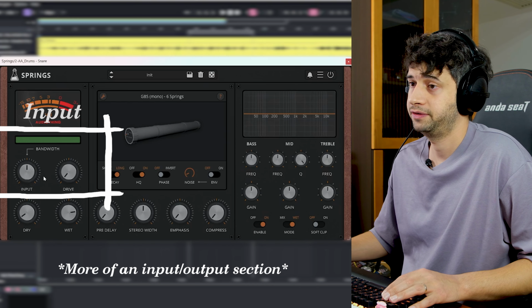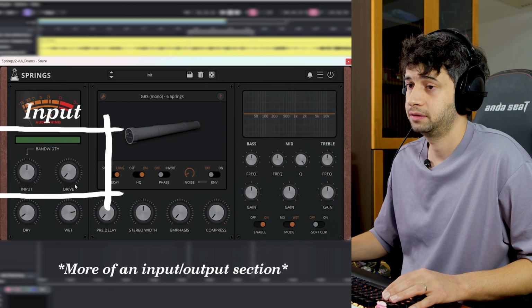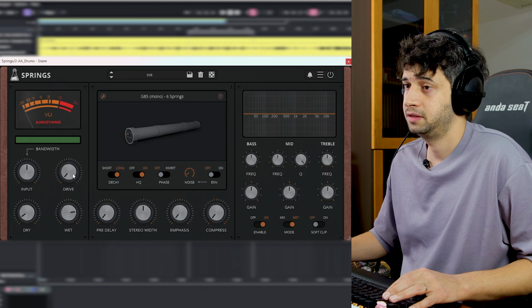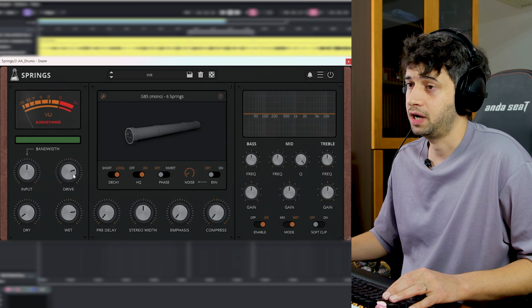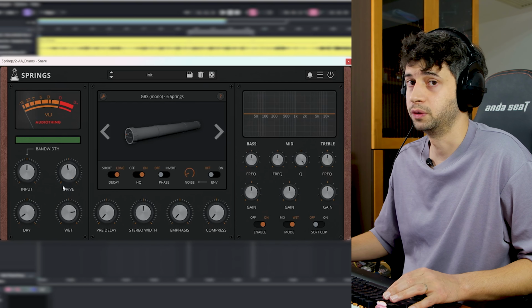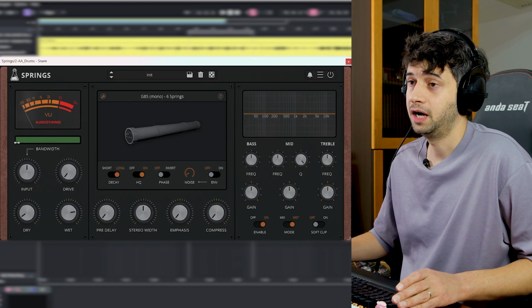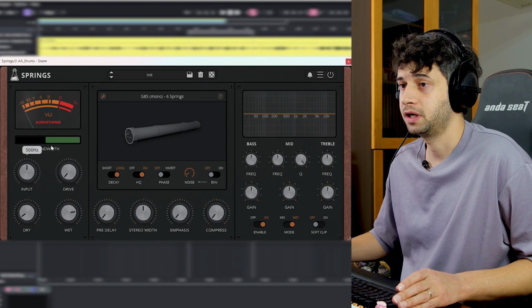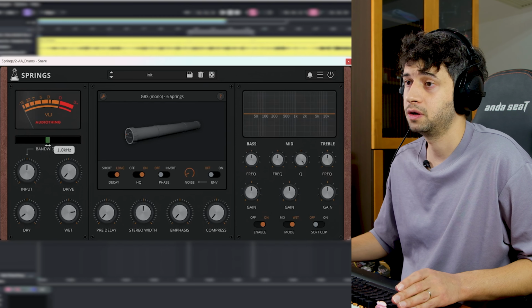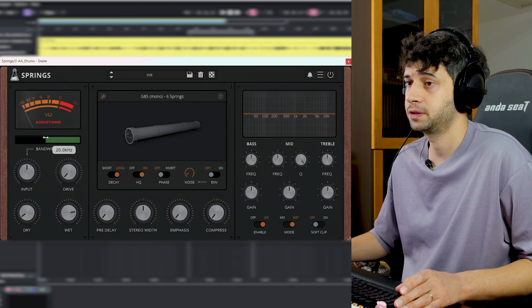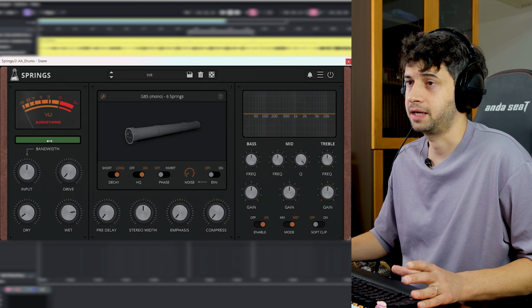So you have the normal things: input, wet, dry, drive. I didn't hear drive affecting the dry signal. I'm pretty sure the drive is only going to the wet. So this input filter has a little bit of a limitation. The highest you can cut off for a high pass is 500 hertz, and the lowest you can cut off for a low pass is 1 kilohertz. But it's nice that it has that filter there.